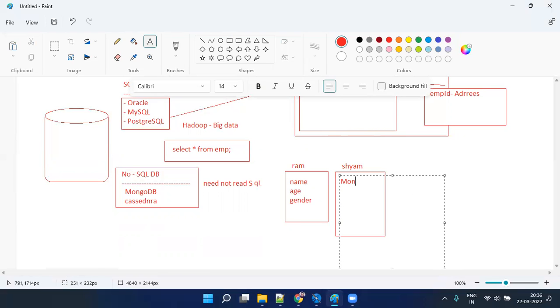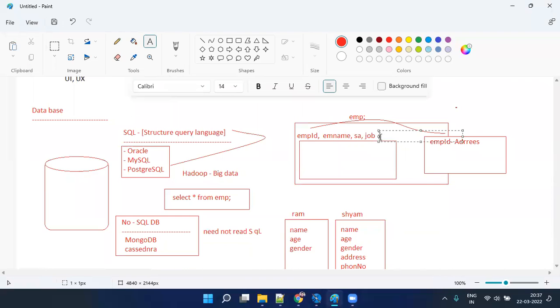Anyhow, we need not read the SQL. We need not create anything. Name, age, gender. So in SQL, if we need to store extra fields or extra data, then we need to create new tables. Yes, correct. But here, in a non-SQL DB, we can store it directly, because this is one kind of object you can store in the database. Phone number. Here also we can alter the table, but this is not a good approach.